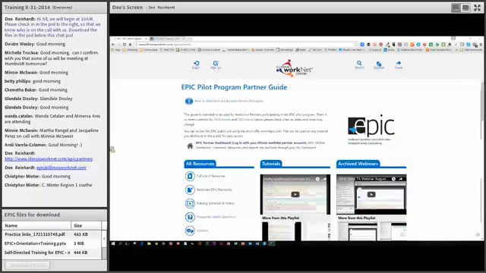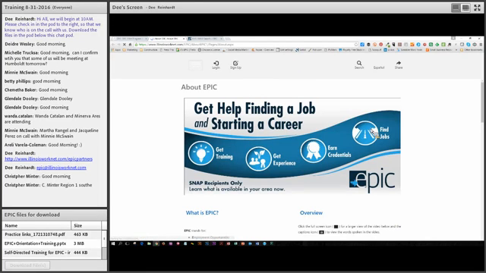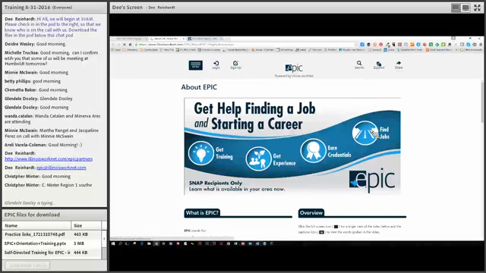This is the website that you need to bookmark. It is www.illinoisworknet.com/epicpartners. This is the one site that if you do not remember anything else, remember this one, because it will let you get wherever you need to go and to all of your resources as you move forward with the program. On the right-hand side of the screen, you see the big EPIC logo. And if you click there, it will take you to the public-facing website, Illinois EPIC.